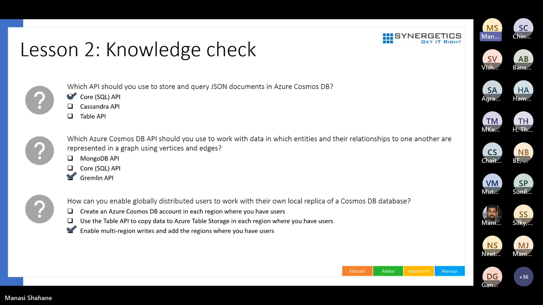It is a multi-model approach where you can work with Gremlin, Cassandra, Mongo, and so on and so forth. And then you saw the two features, that is multi-model, and the second is turnkey distribution, which enables you to make your database globally available. Okay, so with this, we end module 3.